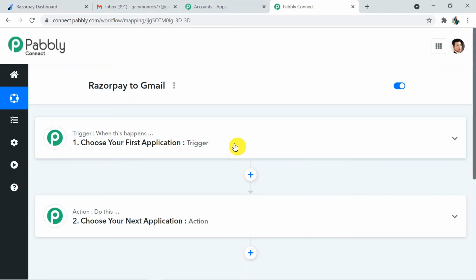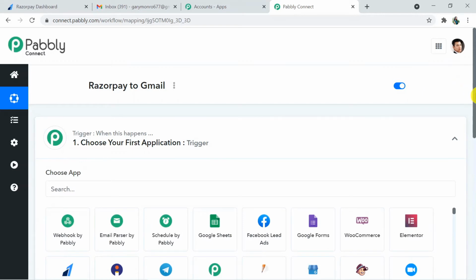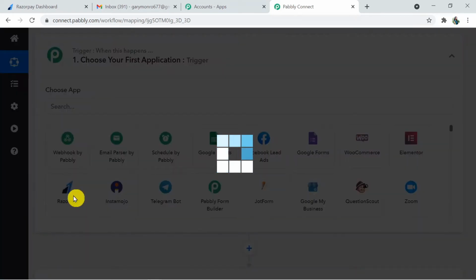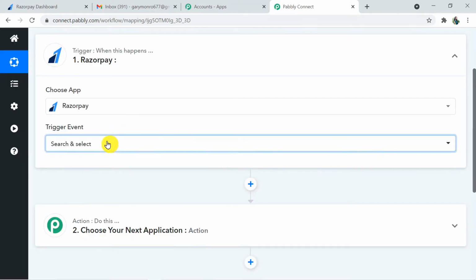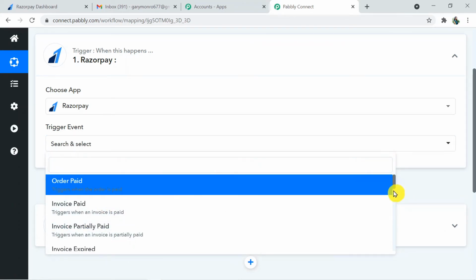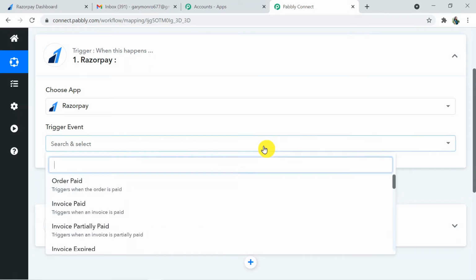So here in the trigger window, I'm going to choose the trigger application, that is Razorpay. Either you can type and search for it, or if it's visible here, just click on it. So it is visible, Razorpay here. Okay, now the trigger event. The trigger event is basically payment fail, so I'm going to select the trigger event as payment fail here.